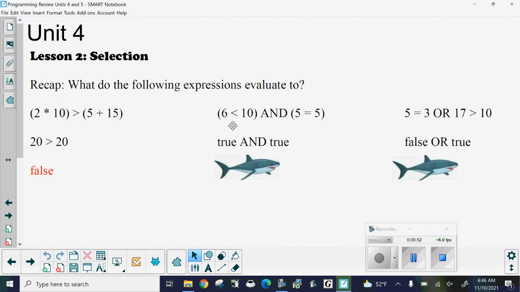6 less than 10, that is true. 5 equals 5, that is true. True and true is true. Does 5 equal 3? That's false. Followed by an or. So that means I have to try the next one. 17 greater than 10? That's true. False or true is true.